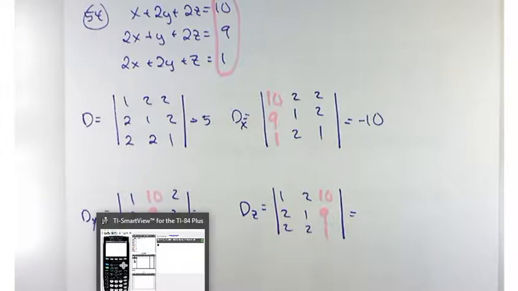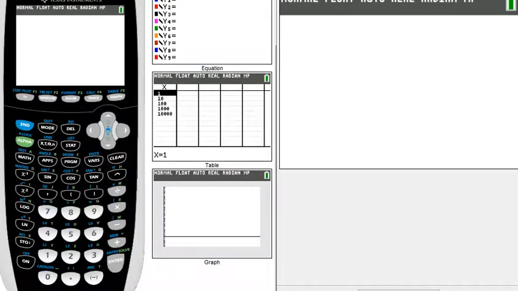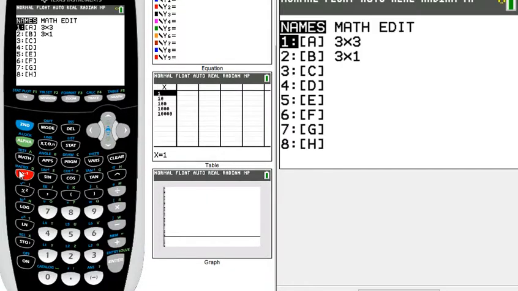Now the way to do that is we first need to find the matrix menu. So if you hit the second button and then the fourth option down on the left hand side is x inverse, what do you see right above x inverse? Matrix. And it gives you a menu. You're going to want to edit something from that menu. So cursor over here to the right twice or to the left once, and then press enter.